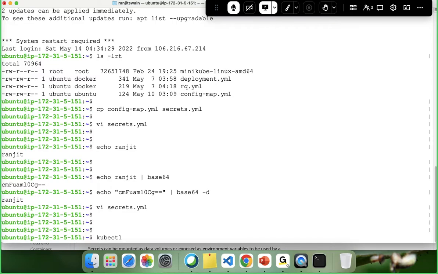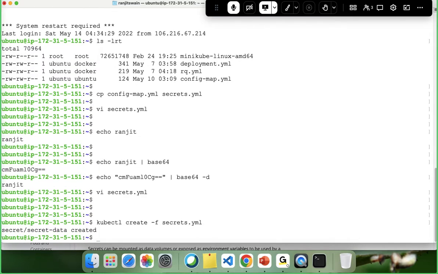In the Kubernetes system, we have to create the secrets. What is the command? We can use kubectl create -f and the file name. Now our secret data is created. Secret data is the name of the secrets we had given in the YAML configuration file.